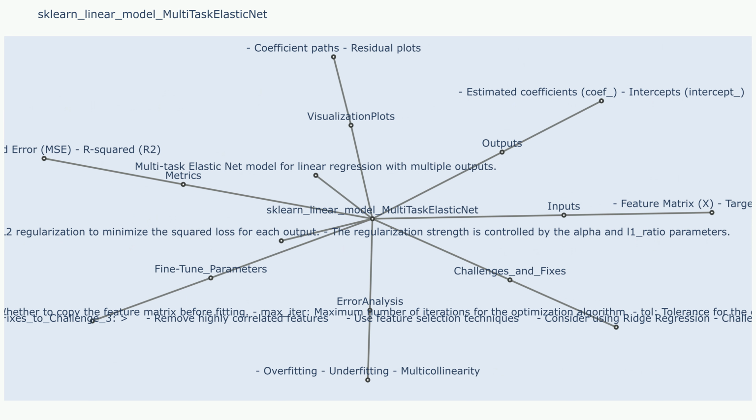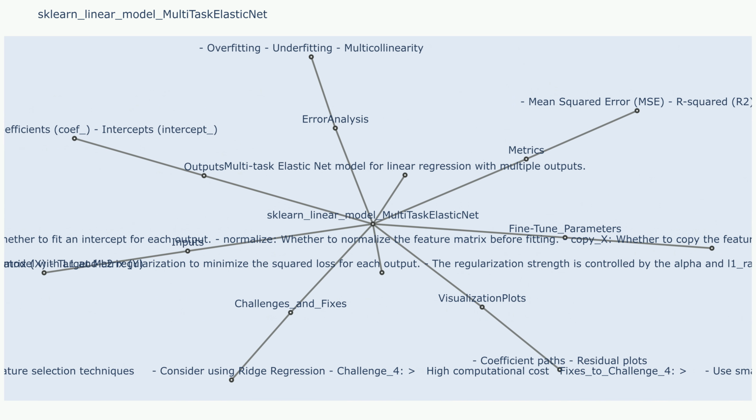Inputs: X, the training data, where each row represents a sample and each column represents a feature. Y, the target values for the training data. Each row corresponds to a sample and each column represents a different task.